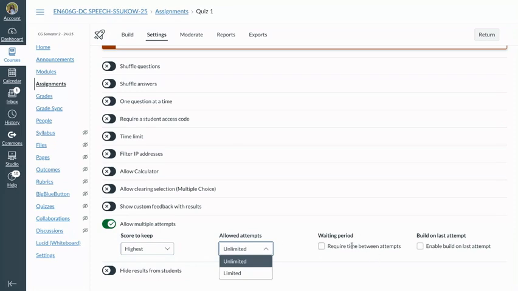And if I don't want my students to just do it once and get them all wrong and look at the answers, I can require a waiting period so that they actually learn and master the content. And then I can have them build on the last attempt. So if I want them to make test corrections, I've got that as well. I can choose to hide the results, or I can show the results right away. So that's really helpful as well.